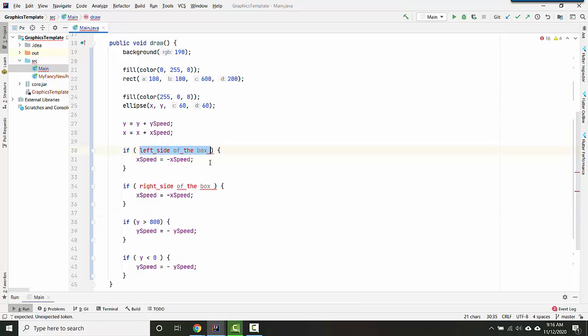Here I've got the left side of the box is at 100, but I don't want to know if the horizontal position of my ball is exactly touching the left-hand side of the box. I want to know if I've gone past the left-hand side of the box. So I want to know if my x-coordinate is smaller than 100. And if it is, then I'll reverse the horizontal speed. For the right-hand side of the box, I'll test if the x-coordinate is larger than 700. Let's see what it looks like.